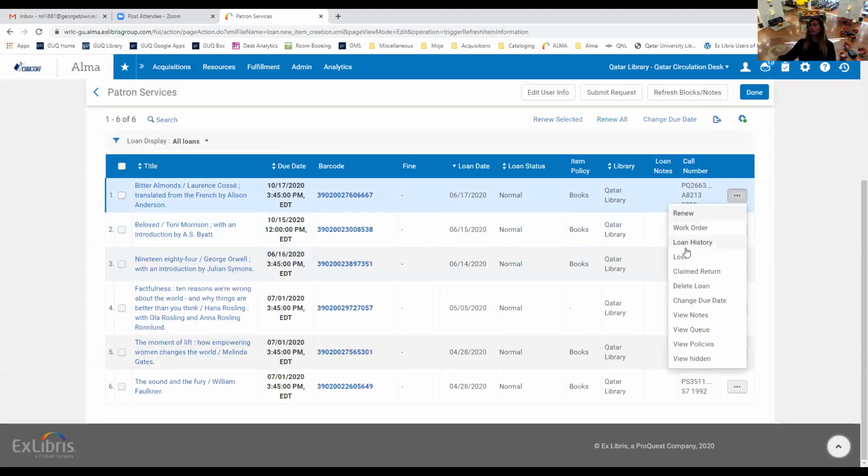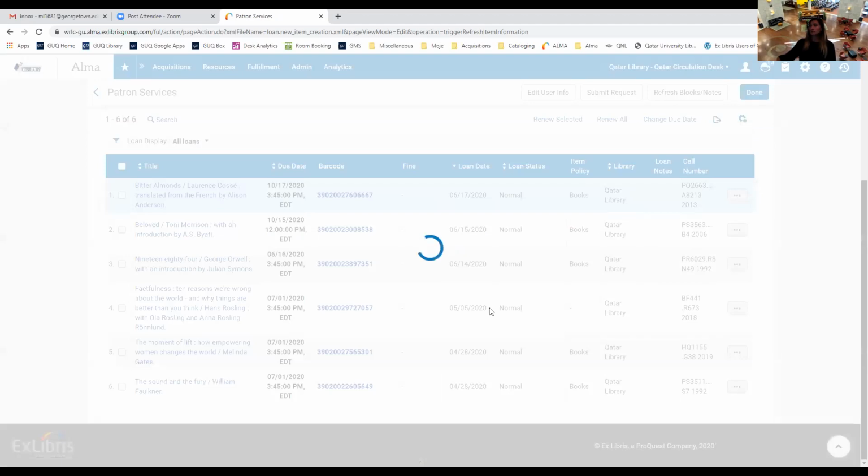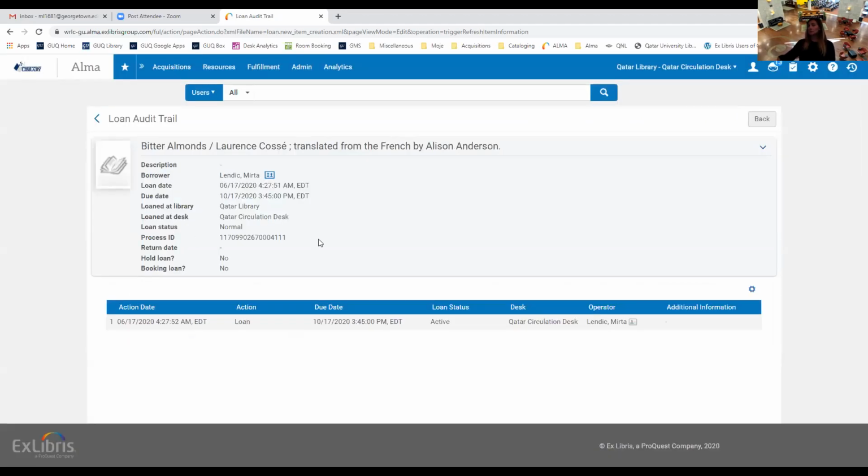Then we can also look at loan history, the same as if we clicked on the title. So here we can see the details on my loan. And these actions here, it says loan, but some others that you might see listed here would be recalled, renewed, lost, claim returned, and so on.